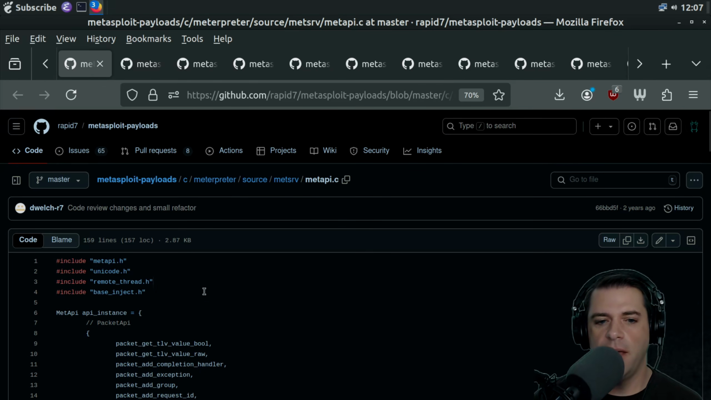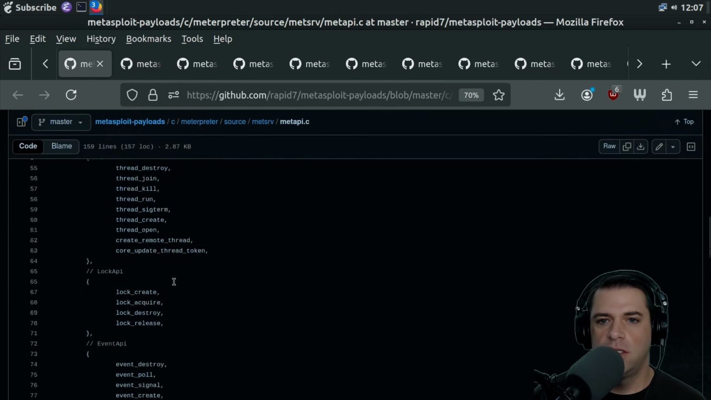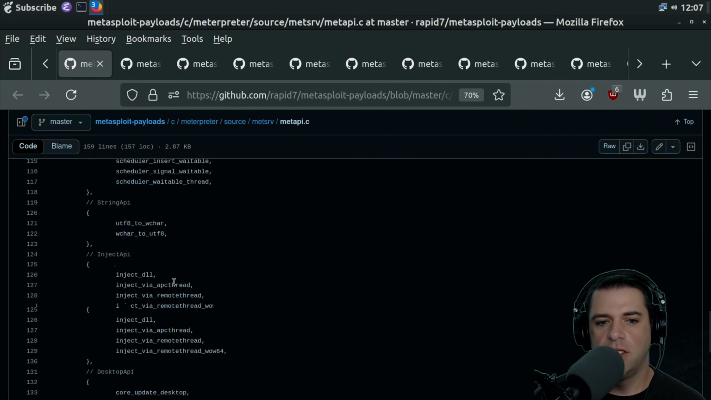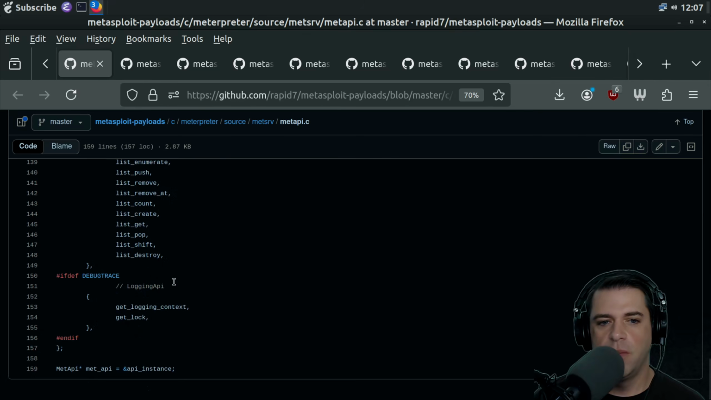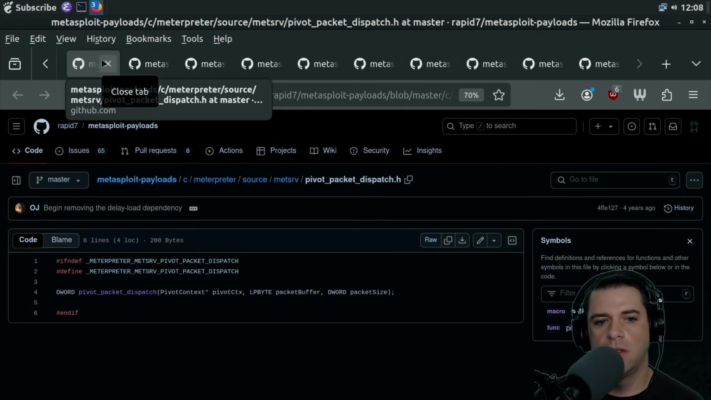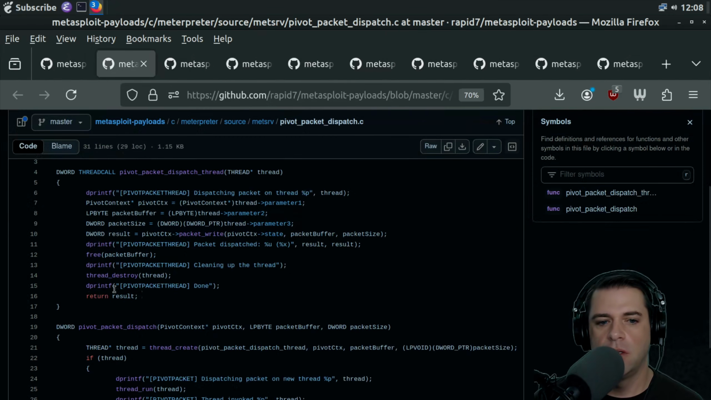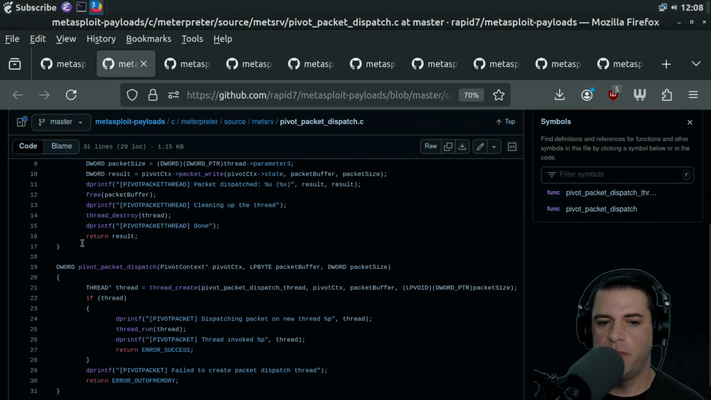The Meta API.c. This is just API stuff. We're listing all of the methods that we saw before. They're in a big struct. And that's how it is. We're going to ignore pivot dispatch. Here's the implementation of the pivot dispatch stuff.